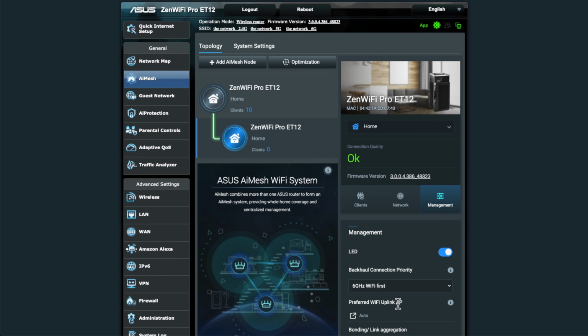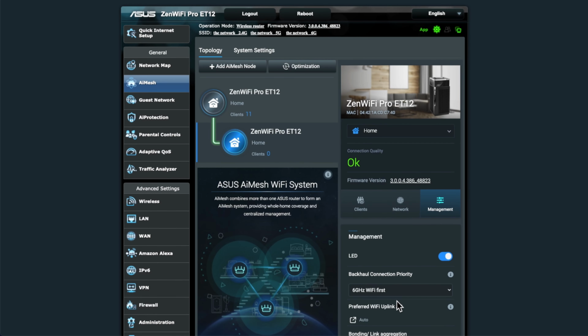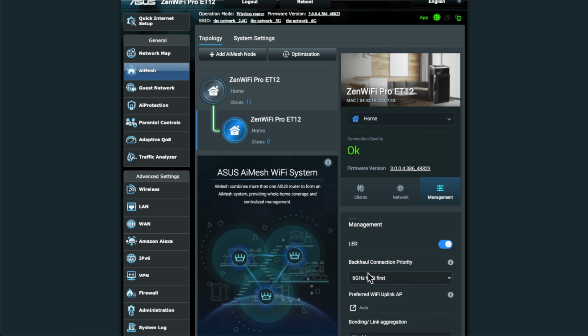But it's best, if you are having any issues, to probably leave all these standard, unless you're in my position, like I'm connecting. I definitely want them to connect by 6 gigahertz. So instead of leaving it on auto, I advise just to click on 6 Wi-Fi first. That means it will always try and use that as a priority to connect both of them, so you try and get maximum speed.